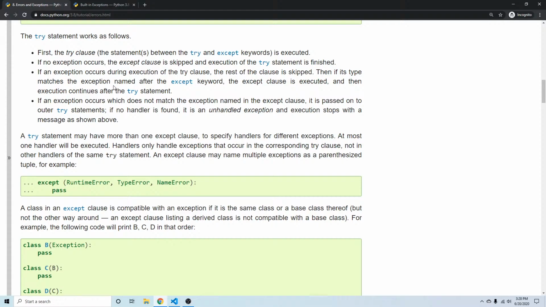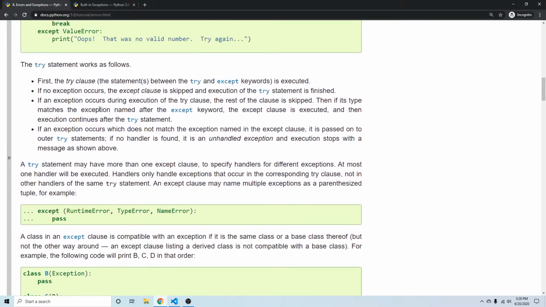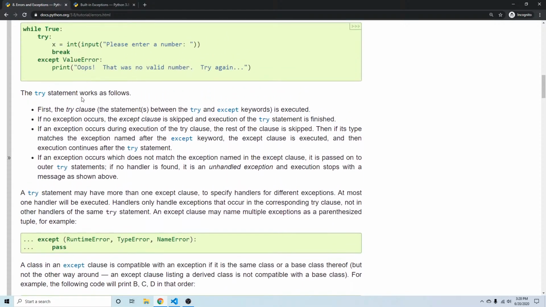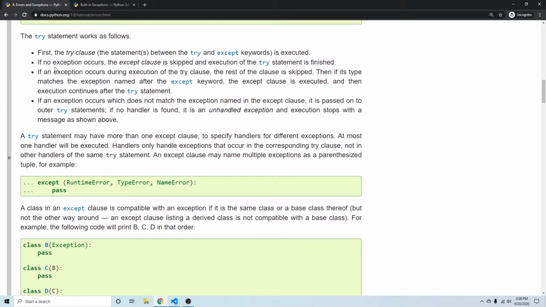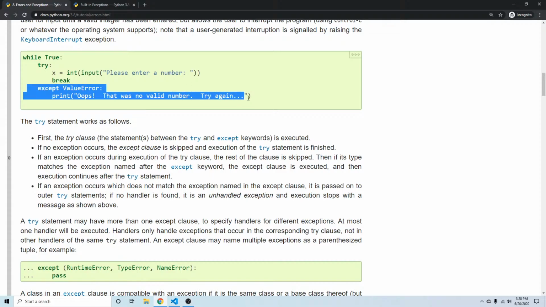Let's go ahead and continue on with these exceptions here. All right. So our try statement works as follows. First, the try clause, the statements between the try and except keywords, is executed, so this is always executed first. If no exception occurs, the except clause is skipped, so it skips right over this.